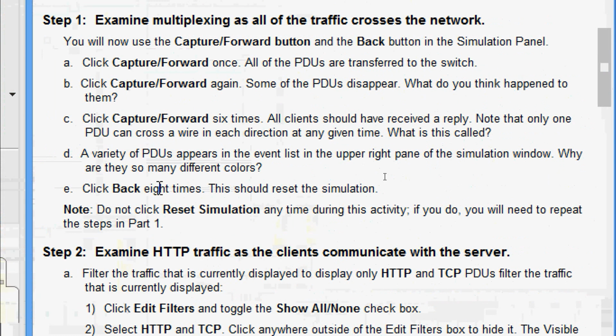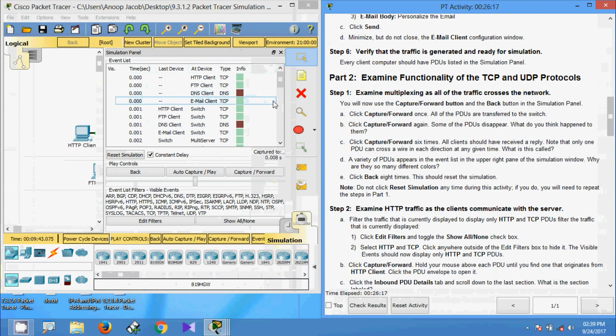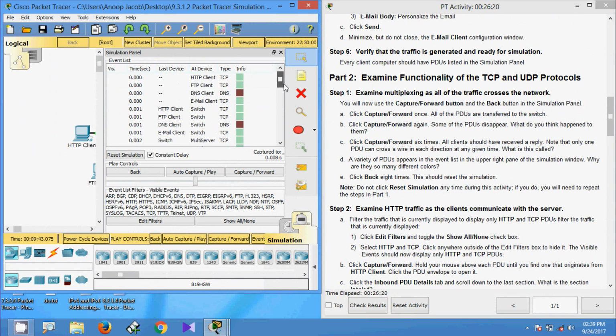Now we will come to D. A variety of PDUs appears in the event list in the upper right pane of the simulation window. Why are there so many different colors? Yes, here is our simulation panel. Here we can see different square boxes with different colors. They all represent different protocols. Here we can see TCP and DNS in one color, and HTTP is in another color. So these are all different protocols.